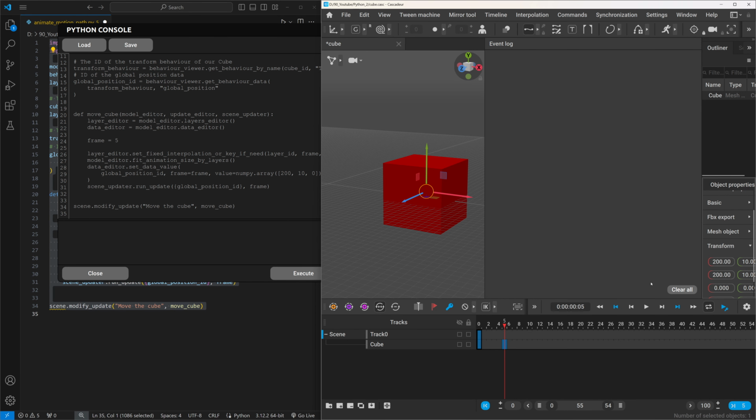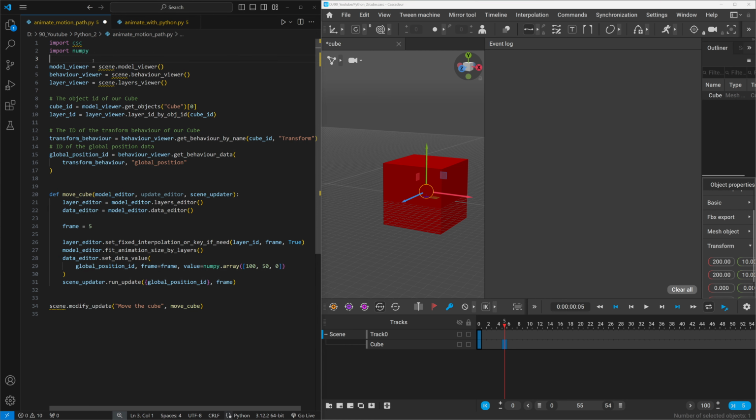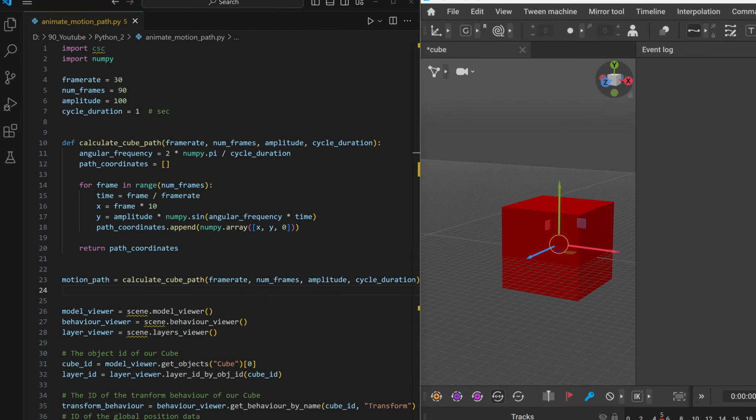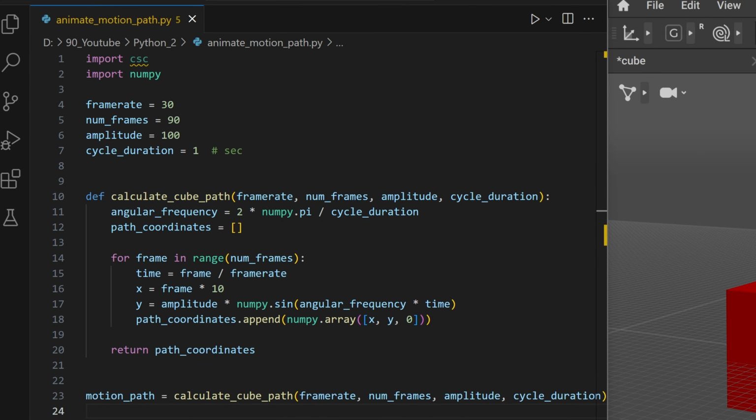To complete the animation, I will create a list of XYZ coordinates and then iterate over them to set keyframe and the position for each coordinate. We will use a function that generates a sinusoidal motion path and returns the list of coordinates. I won't go into details as it is not the main focus of this video, but briefly, this function takes four parameters to define the frequency and amplitude of the sine wave, as well as the number of coordinates. It returns a list of 3x1 NumPy arrays as we used before, and we will use these as the coordinates to set.